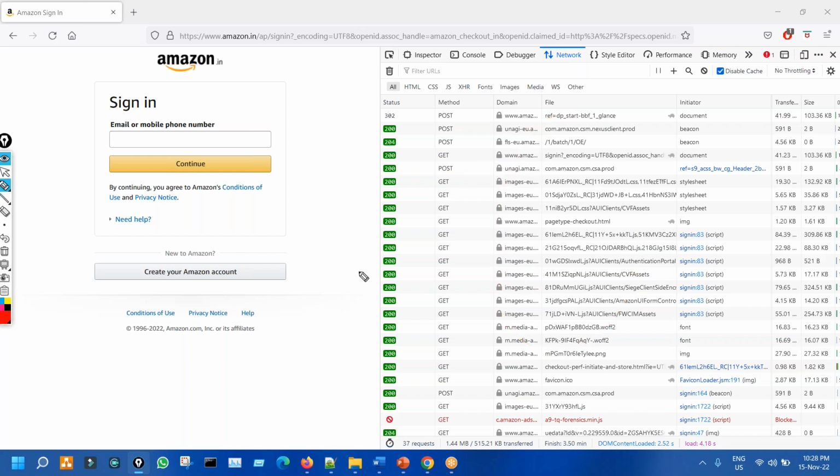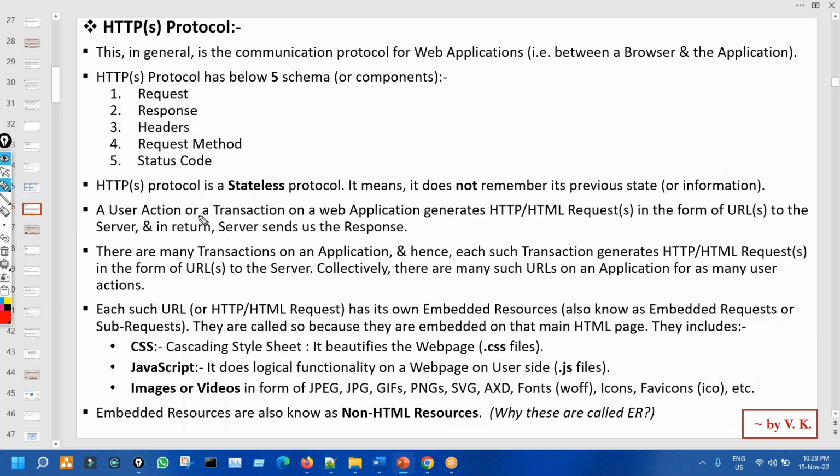So on every website, it happens, not only for e-commerce. On any website, when you click on anything, you'll see one URL will be generated. That URL will be acting as a request to the server, and in return the server sends us the response, right? So a user action or transaction on a web application generates an HTTP request in the form of a URL to the server, and in return the server sends us the response, right?